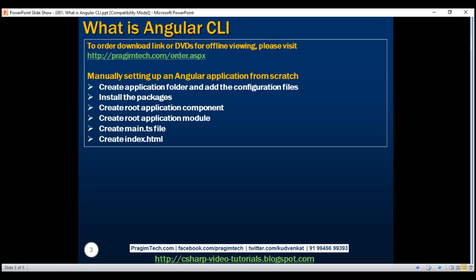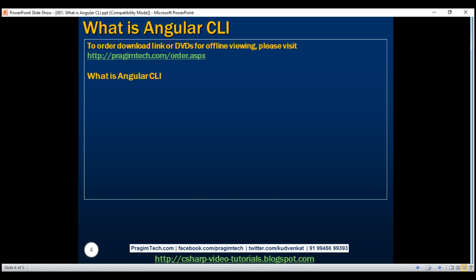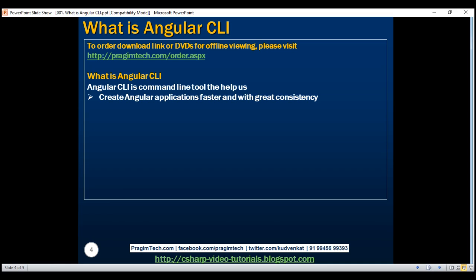Angular CLI is such a tool. It helps us create Angular applications, components, modules, pipes, directives, services, and much more with great speed and consistency while still following the Angular team's best practices and conventions. So, what is Angular CLI? Angular CLI is a command line tool that helps us create Angular applications faster and with great consistency.